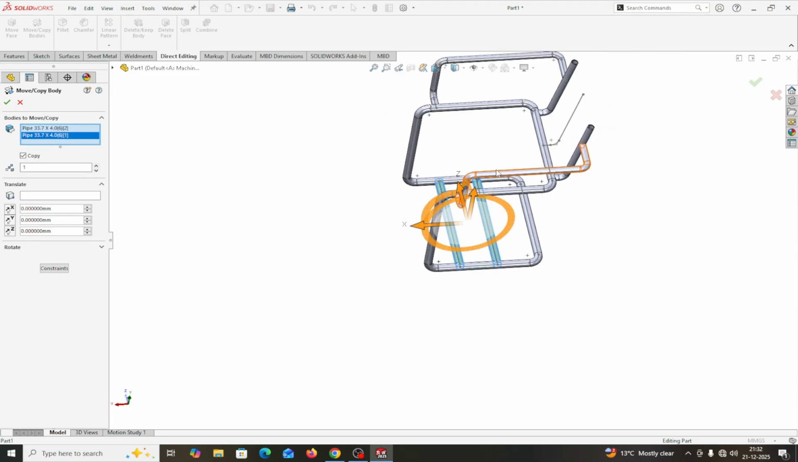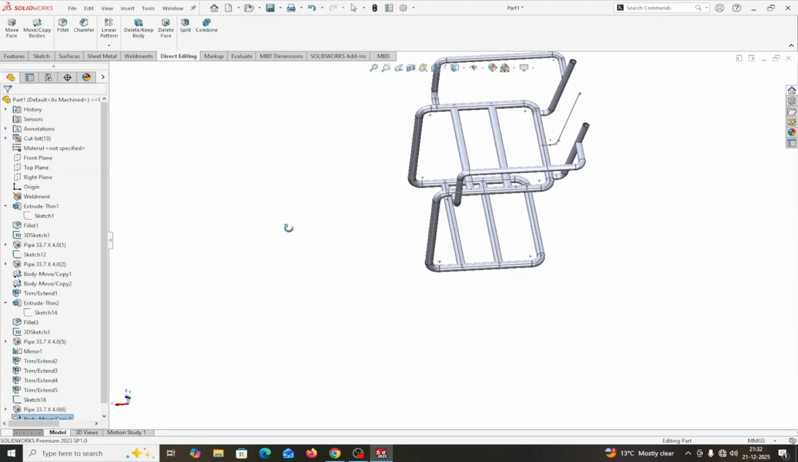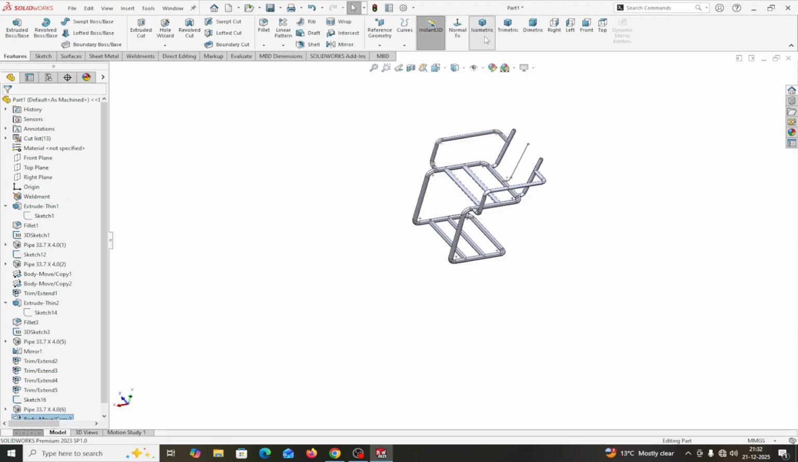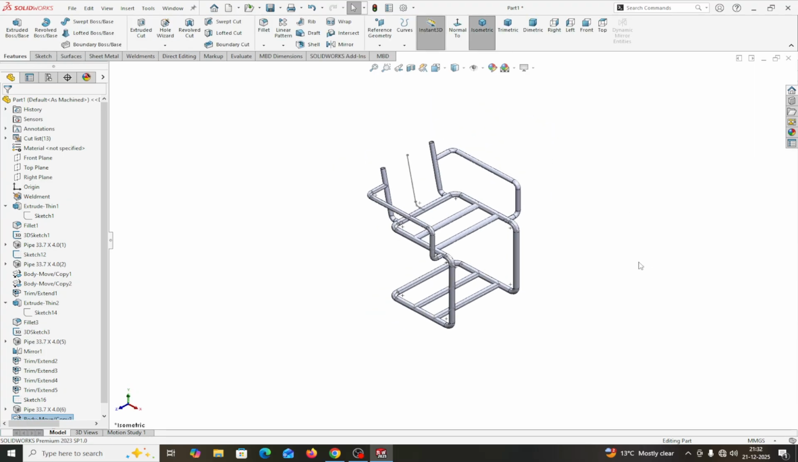Okay, I have to move up in the Y direction. So the distance is 450 in the Y direction. I am taking 450 distance in the Y direction. But make sure the copy option is checked here. Okay. Then isometric view. This one I have created.